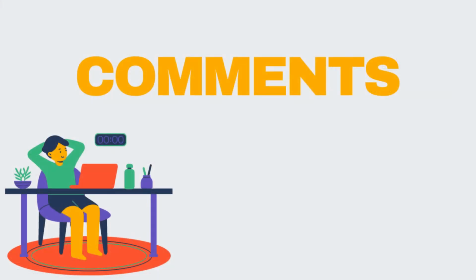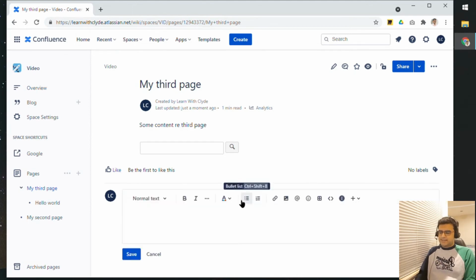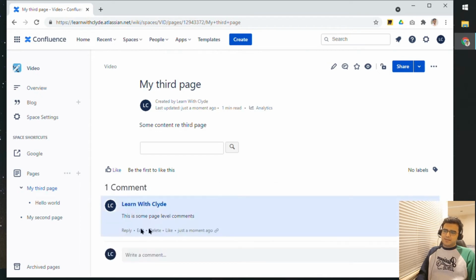Now the next thing that we'll take a look at is comments in Confluence. So there's two ways to add comments. One is right over here. So I can say this is some page level comments, and I can click on save, and other people can reply and like the comments. I can edit and delete it.